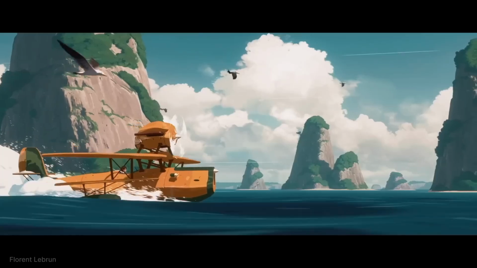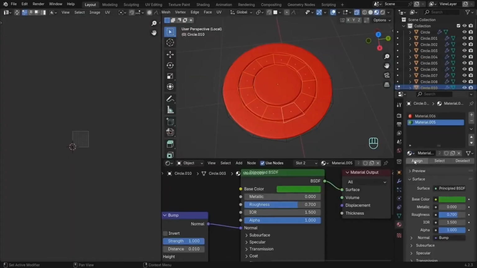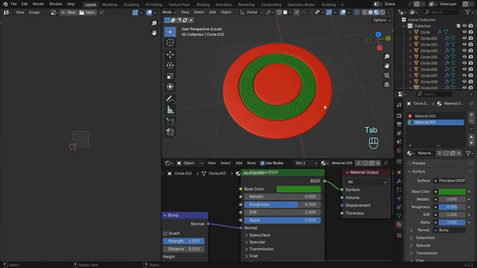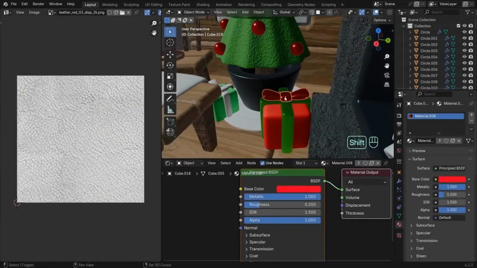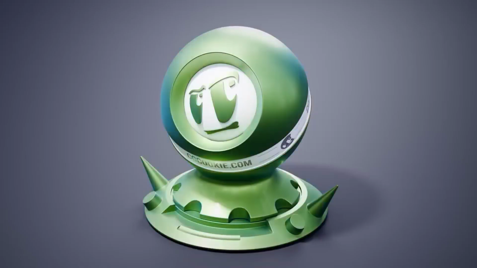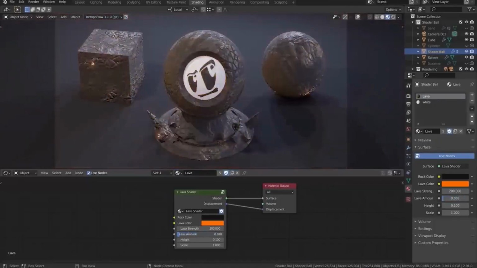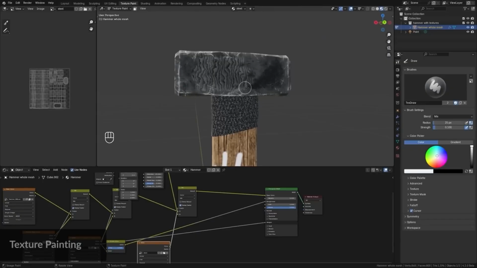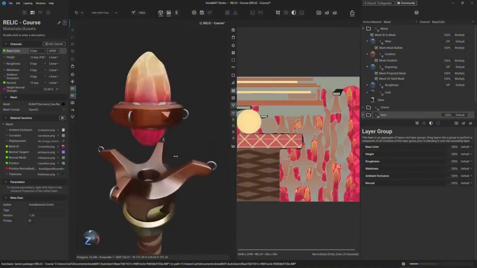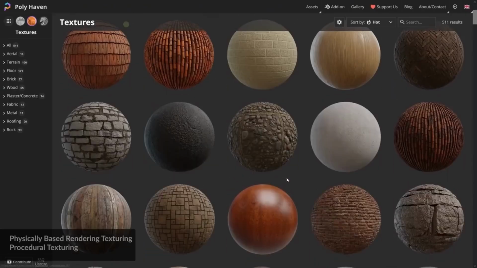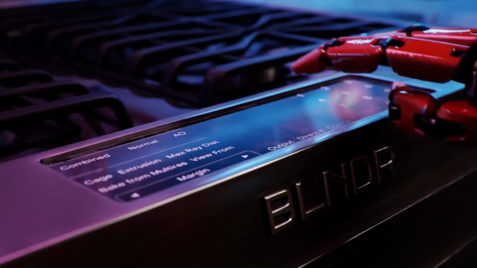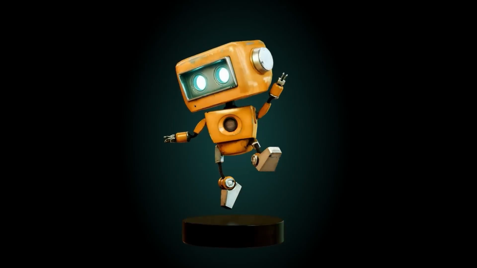Blender has a fully featured material editor for changing how your objects look and react to light. You can use its built-in procedural patterns, paint your own textures, use textures from other software or from the web, or combine them all together in whichever way you want.